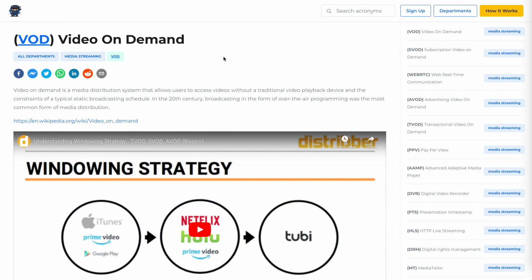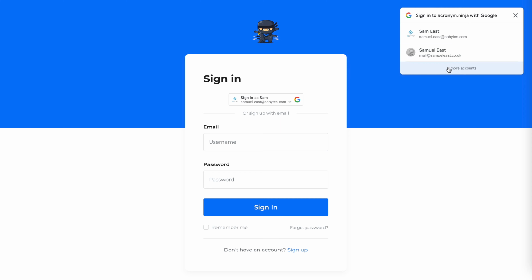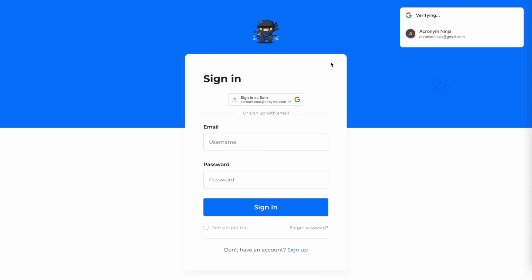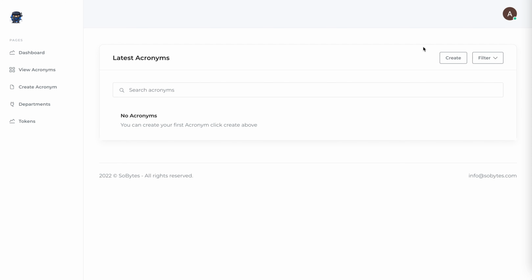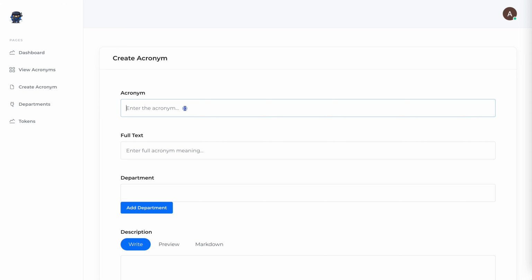Now what we wanted to do as well was to make this available for companies, if they wanted acronyms specific to their company. So what you can do is sign up, if you just use a Google account, I'll use the actual Acronym Ninja. Once you're signed in, you can go ahead and view your acronyms, and we'll actually create a new acronym.